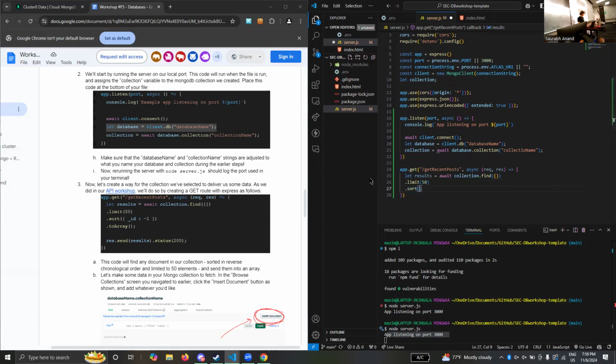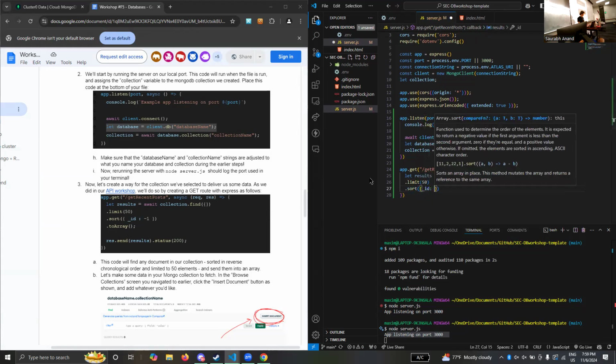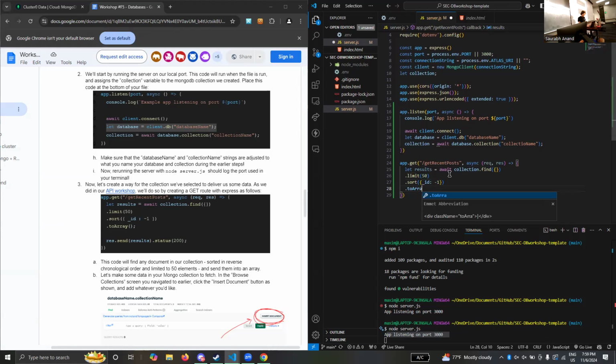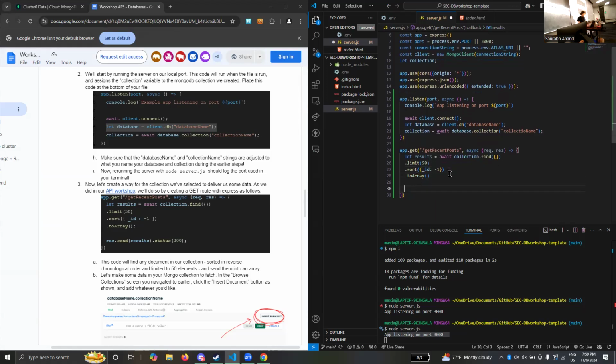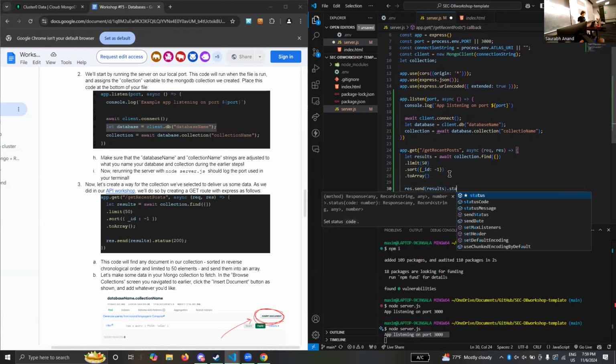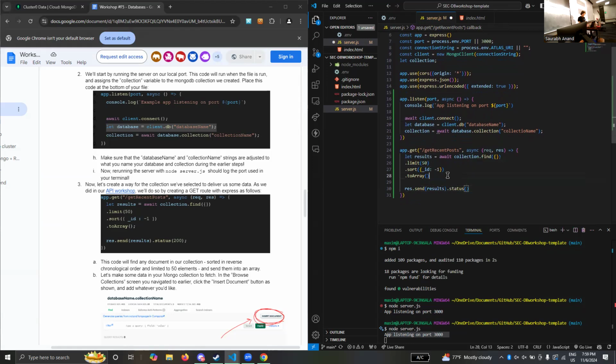Dot sort, underscore ID -1. Since the IDs are given in increasing sequence, this is sorting in reverse, so we get it in reverse chronological order. That just means that when we iterate through our posts, the newest ones will be at the top. And then toArray just makes it easier to handle later in the code. And then res.send results.status 200. So this will send the array of the posts that we've given here and send an error or a confirmation code.